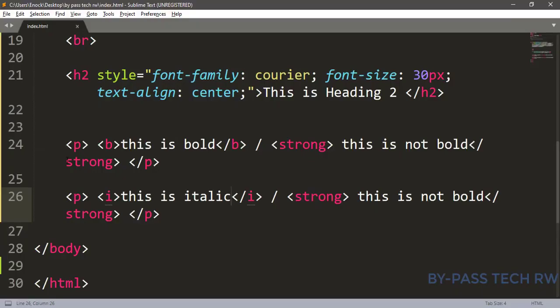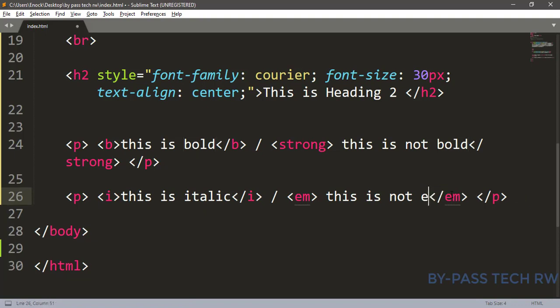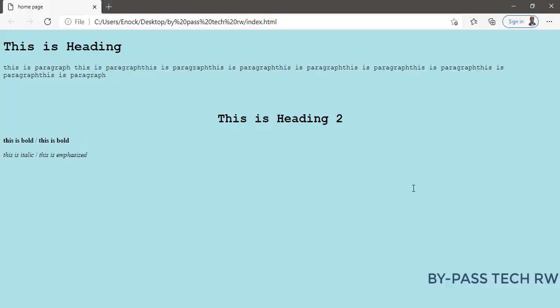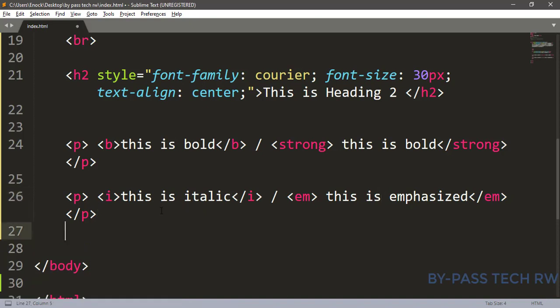Okay, this italic is the same as emphasized. Okay, how to write emphasize? We write em and end with em. You see, it's the same as, let us write emphasized. Okay, this is not emphasized, you know. Remove. Okay, let us go on.